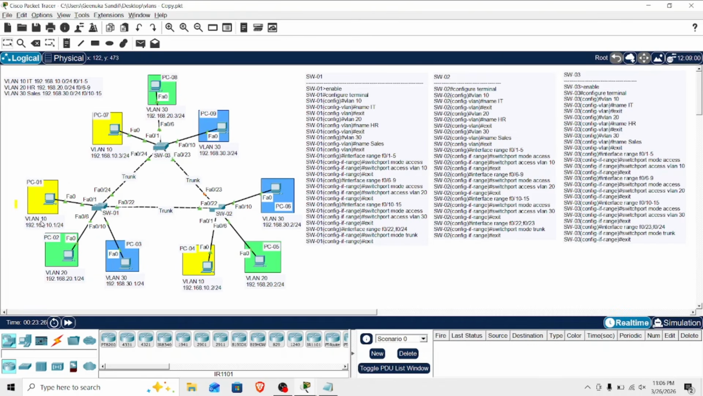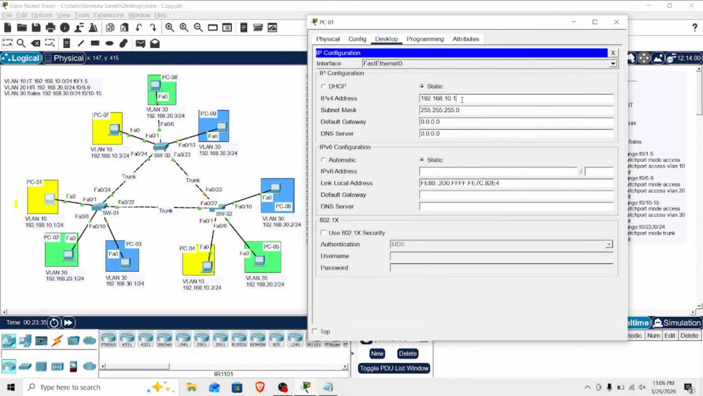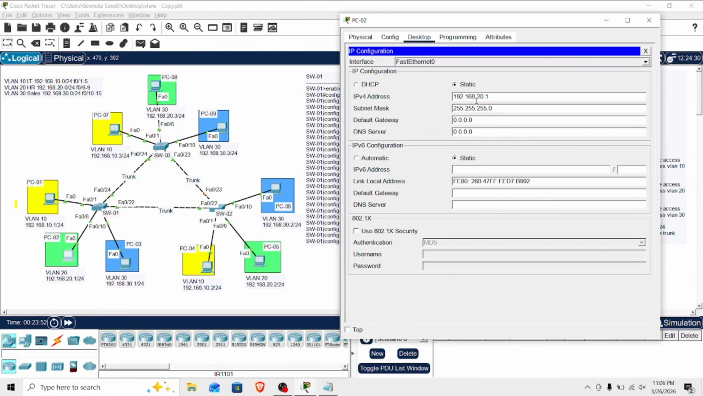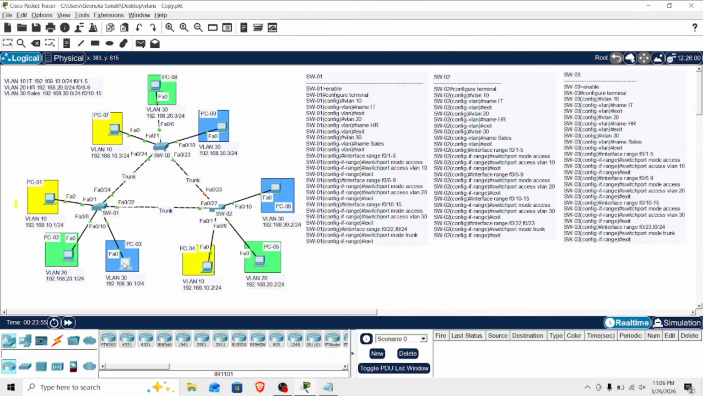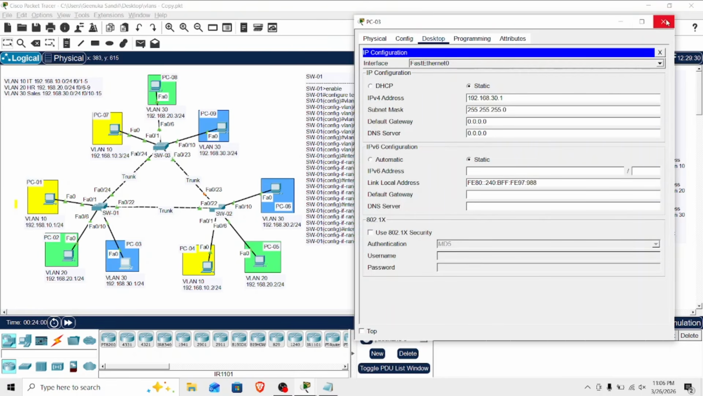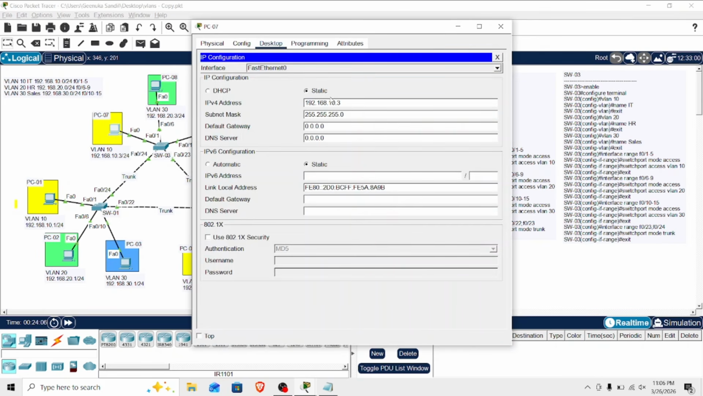Finally, we need some IP addresses. Open PC-01, go to the Desktop tab and select IP configuration. Since our IT network is 192.168.10.0/24, we'll use 192.168.10.1 with a mask of 255.255.255.0. Leave the default gateway and DNS empty for now, as we don't have a router in this Layer 2 lab. Do this for all the PCs in their respective subnets.